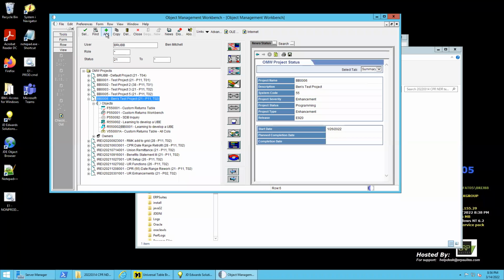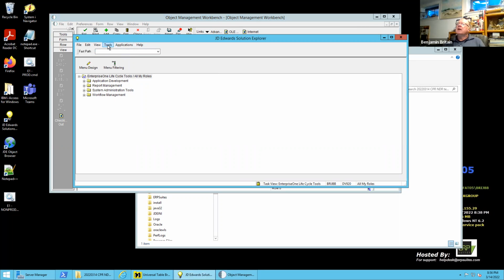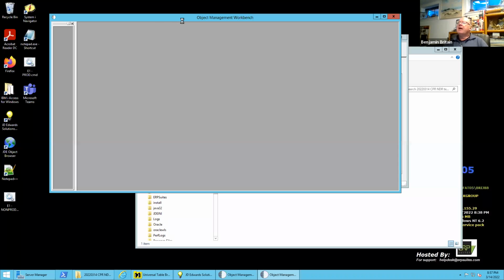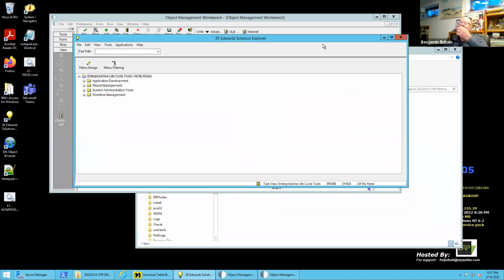How do I get to the screen you're on? I forget how to get there. I always end up going directly into report design aid. Okay, so there's several different ways. One is under tools, you can go to object management workbench. You can fast path by typing OMW and hitting the enter key, and that brings it up.